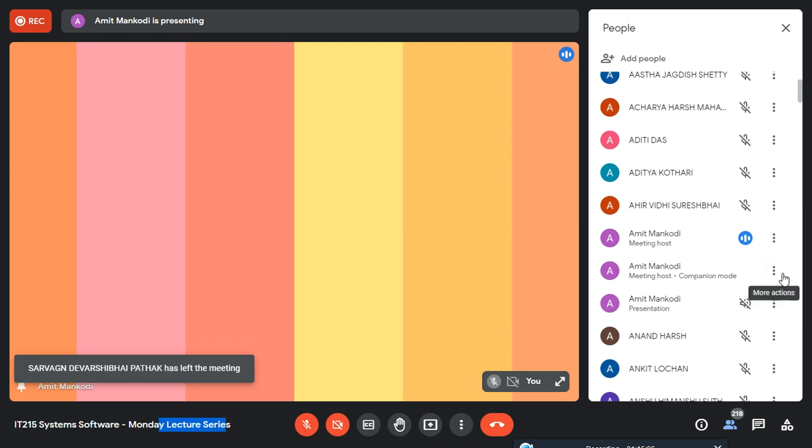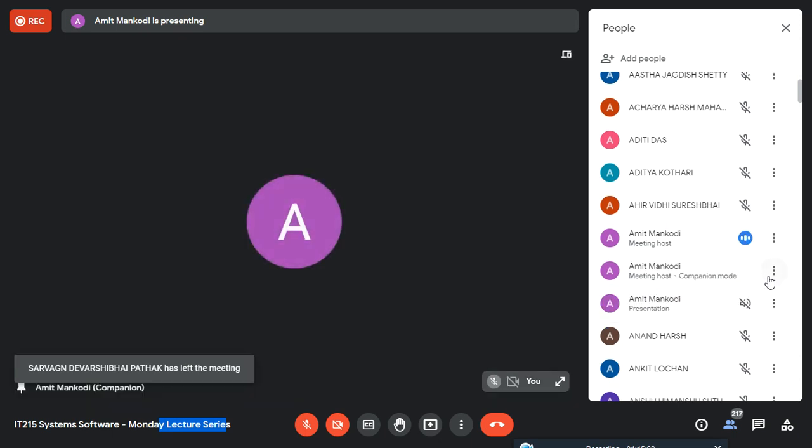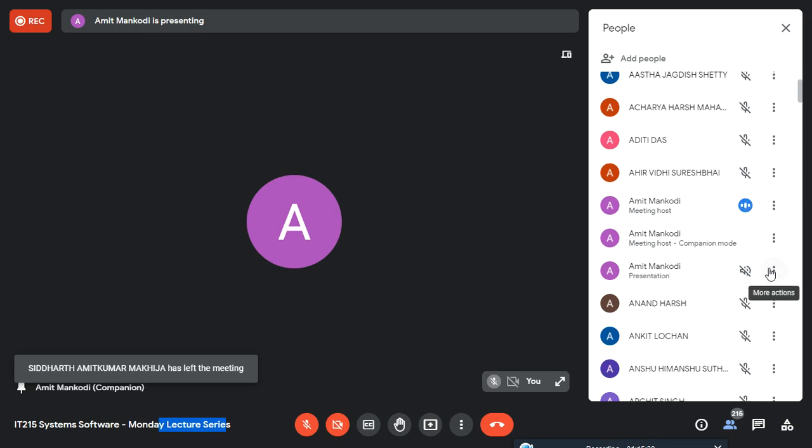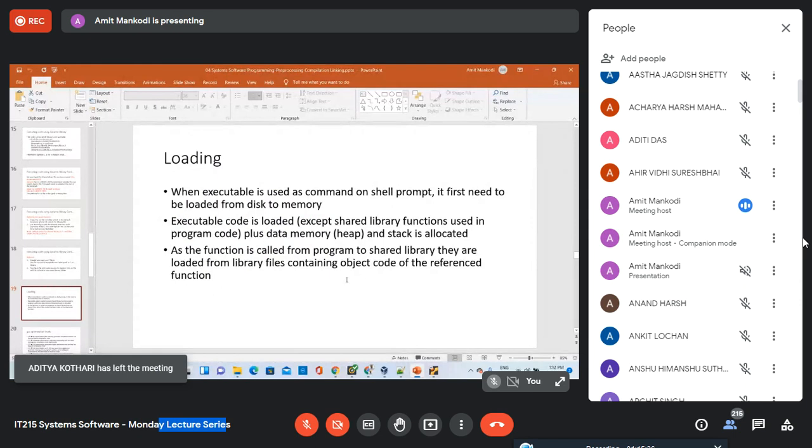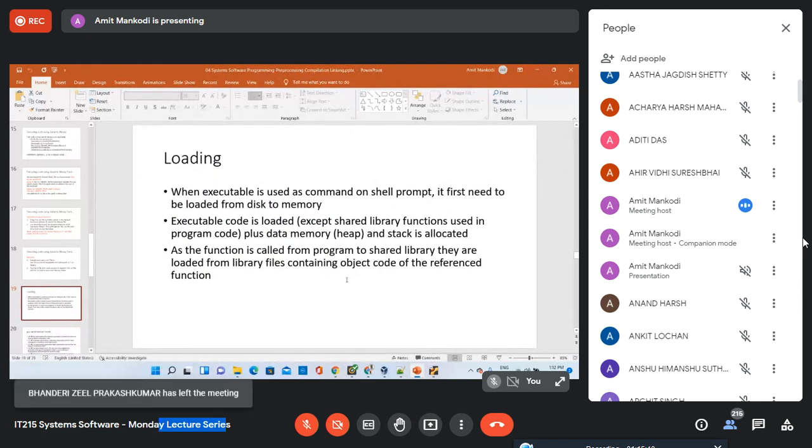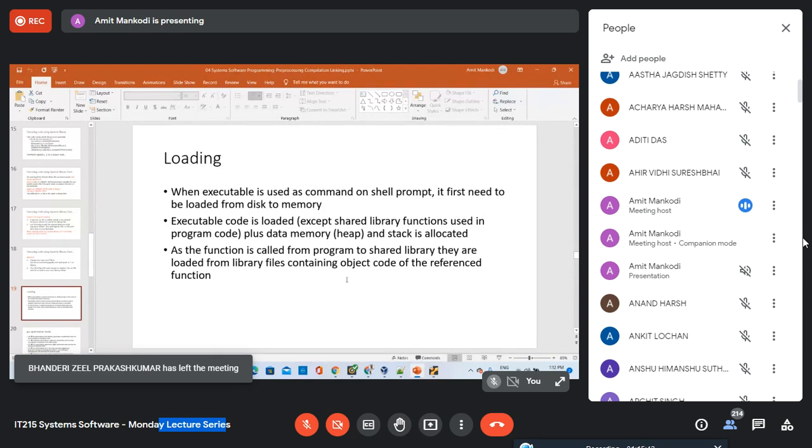Okay, so that loading is nothing but what I just explained, right? It is just telling you that the static library file does not really require the loading of the functions separately, right? Because it is already included. Whereas in case of the dynamic library, it does require loading the object code of the referenced function separately, right?